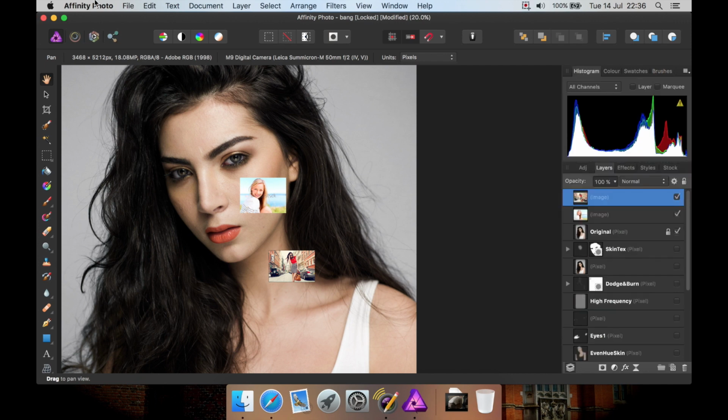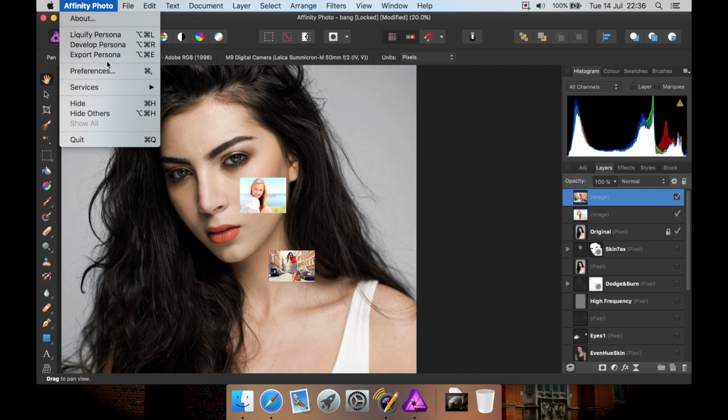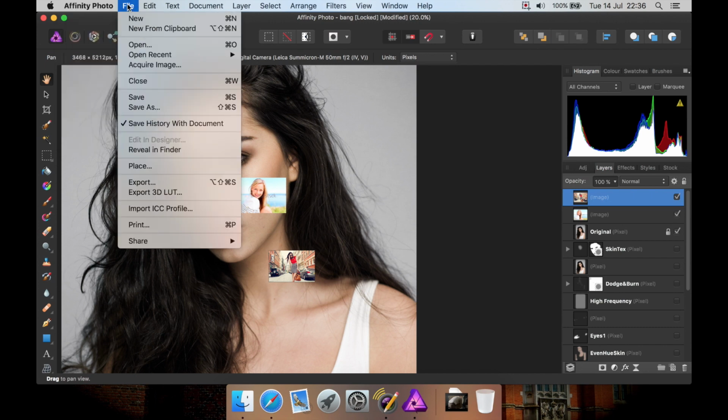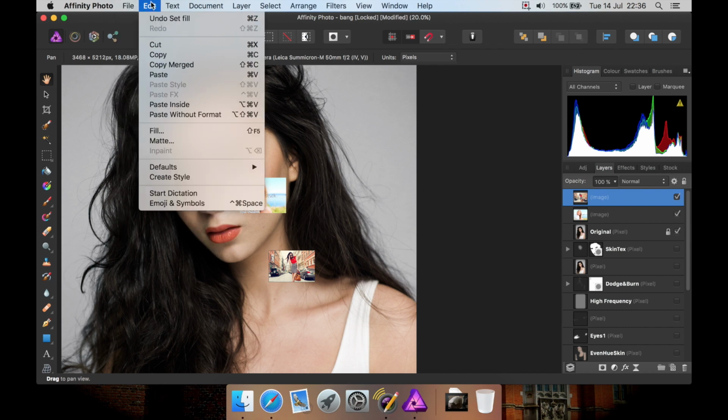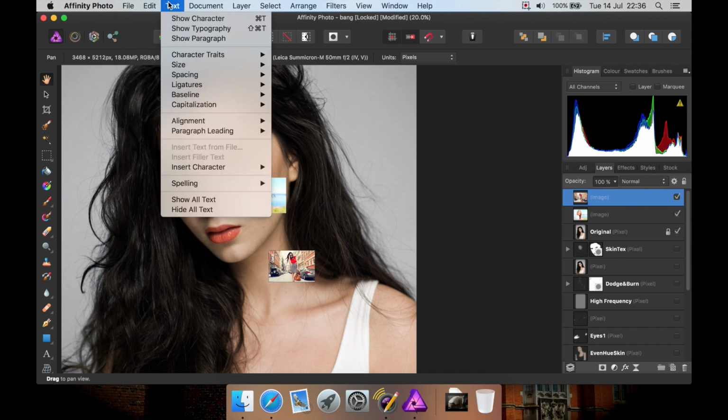Now let's have a look at the menu. You have preferences, you have file, which is a very standard sort of thing, export, save, open. Effects, text options there, various text options including paragraph, spacing, size, capitalization.